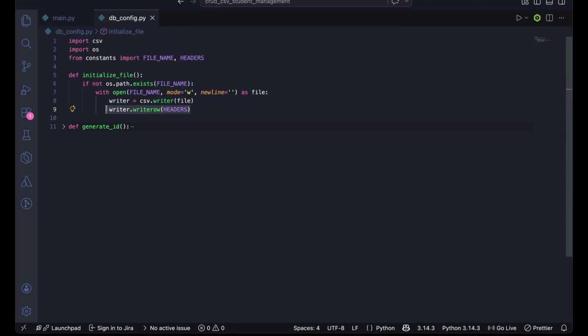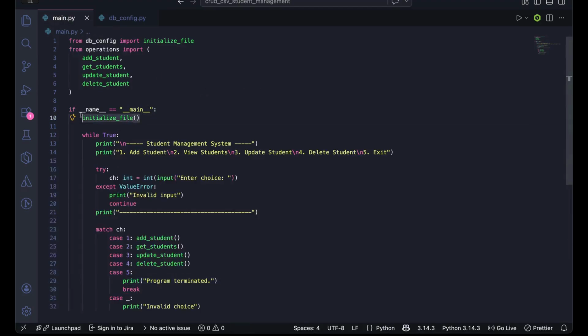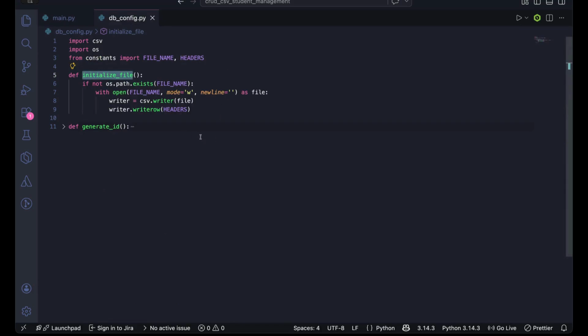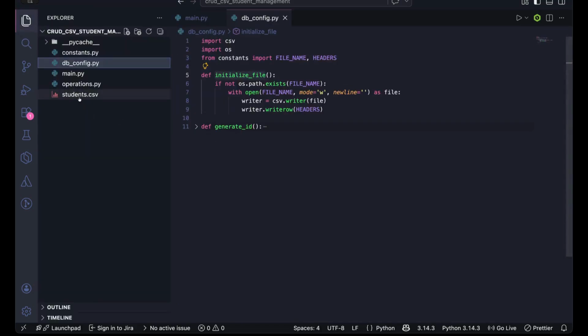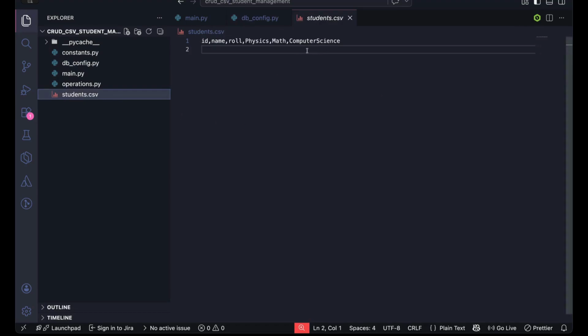And in this line, we write the first row of the file, which are the headers or the field names. So as soon as the function initialize file is executed in our main, it creates the headers in our CSV file before we enter any data into it. Okay, so this defines the structure of our CSV file.